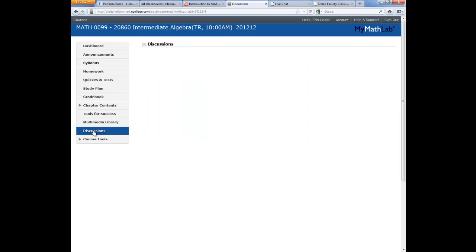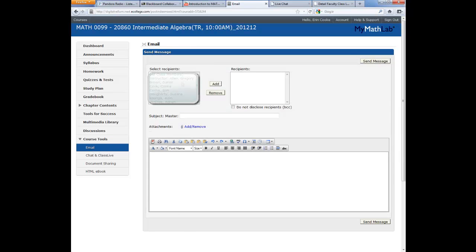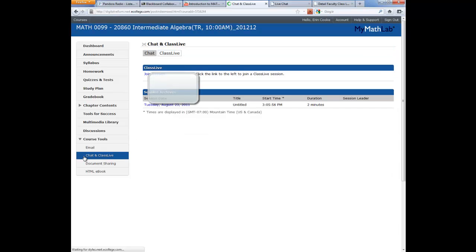In discussions, this is where there could be discussion threads where people can post back and forth, and this acts like many other forums that are online, where there's usually a header thread and then people respond to each other underneath a particular topic. For course tools, if you click the little triangle to the side, it'll rotate and it tells you that there is email available. So I can choose to email different students in that course.